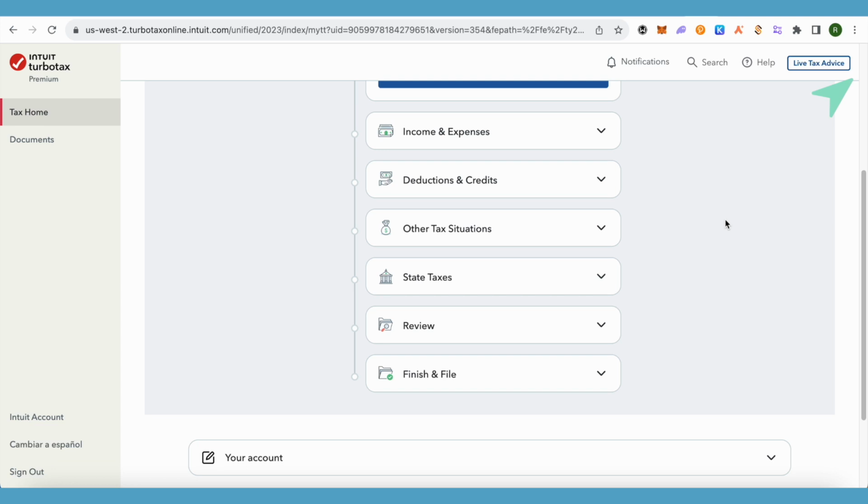And after selecting your refund method, you would be just requiring to review your information and file the tax. And that's how you would be able to file the tax on Turbotax.